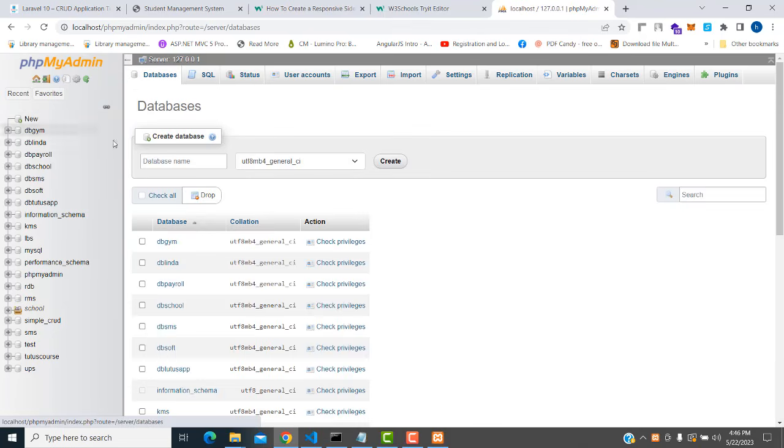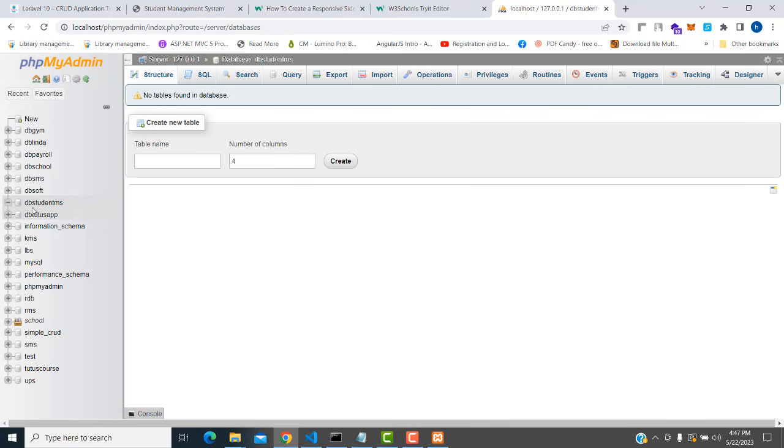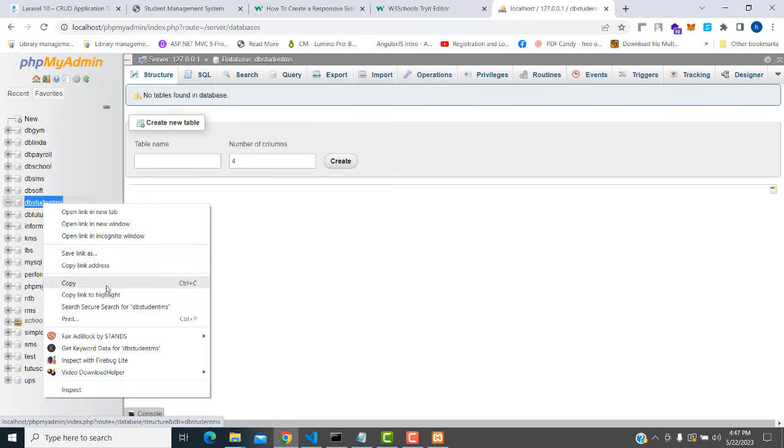Click new. So write the database name, student management system. Sorry, this name already exists. Student management system, student MS, right? If you click create, now your database has been created successfully. Student MS means student management system. I have written the short form like this. I just copy this one.